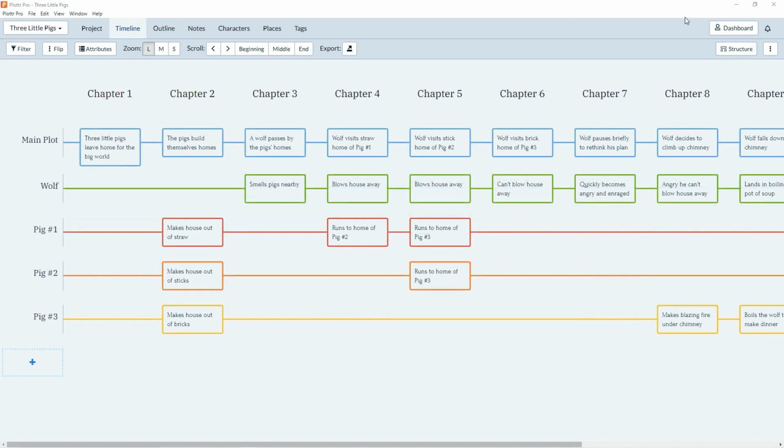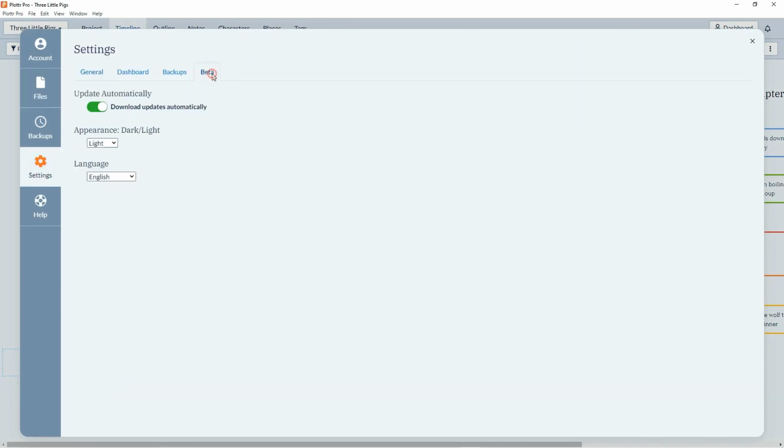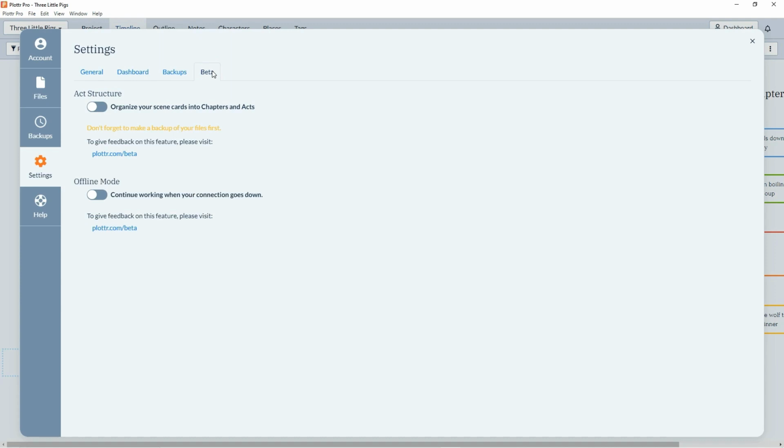The next feature I want to show you is offline mode. Back in the dashboard, under the Settings tab and the Beta heading, for those on Plottr Pro, we have a new option for offline mode, so you can continue working even without an internet connection. In order for offline mode to work, you must first open the Plottr file while you have an internet connection, and then you can work in offline mode.